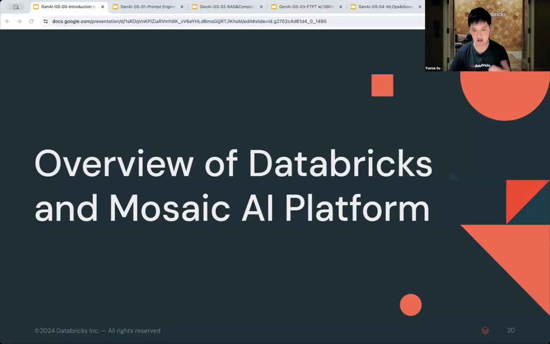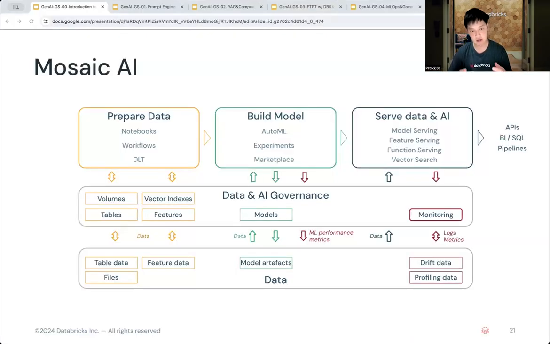When you look at the core of building generative AI applications, you're either building an application or a system, or you're building models. Now, when it comes to doing that, it's all going to require preparing data, building models, and then serving that data and serving those AI applications. And along all these processes, we'll need a way to store our data and govern our AI models and everything that goes along with that.